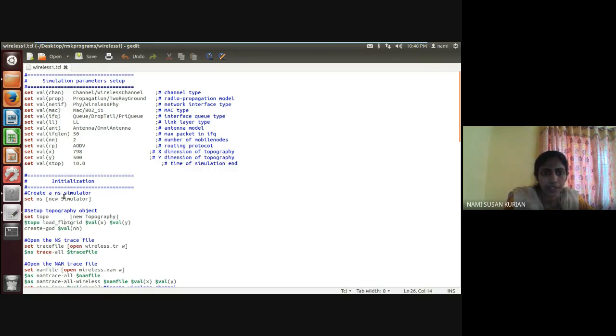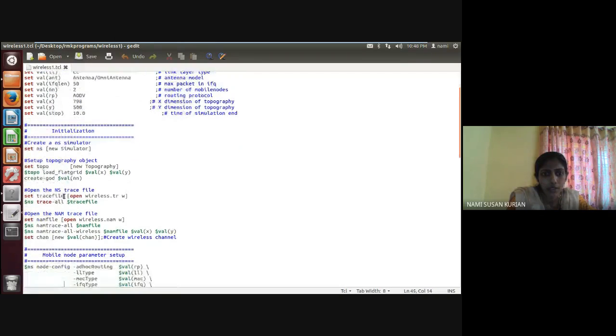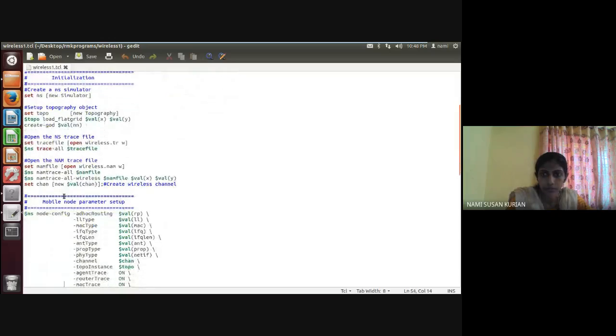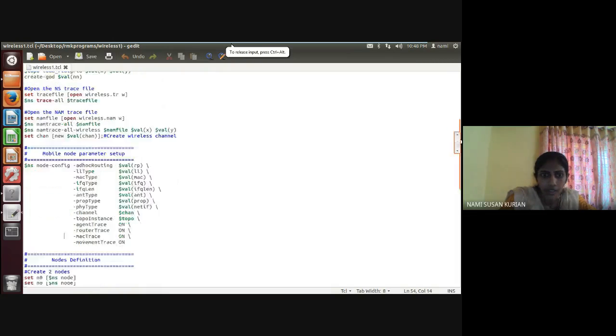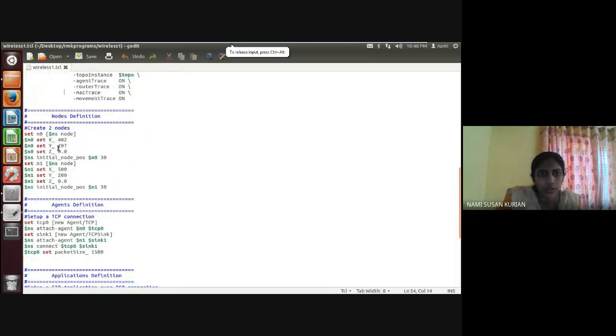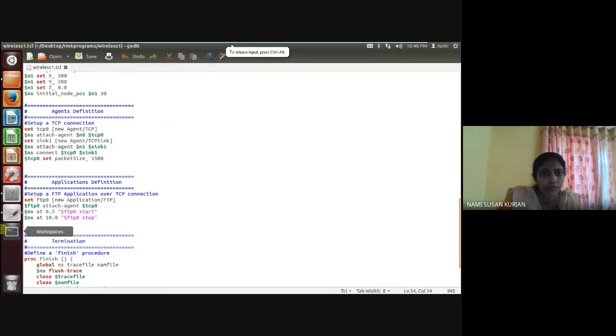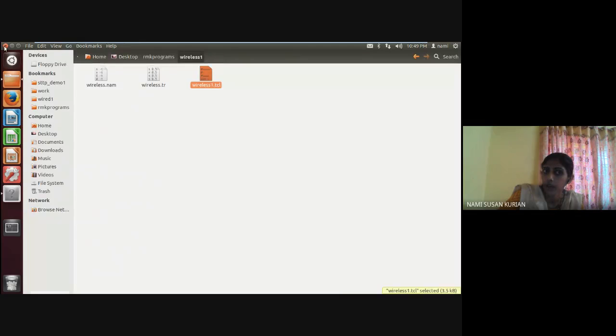NS simulator, topology, NAM trace file, NAM file, then creation of your sensor nodes, agent creation, then your application, then your FTP creation, and finally the termination statements. The same thing I showed in the PPT, I just copy pasted over here and ran the program. This is how you will be able to run programs in NS2.